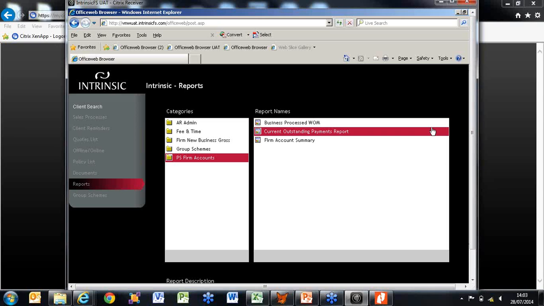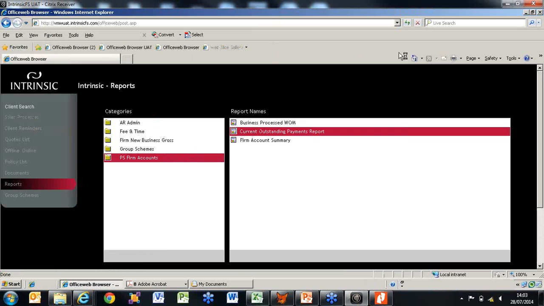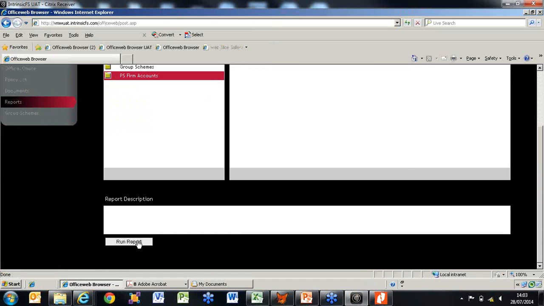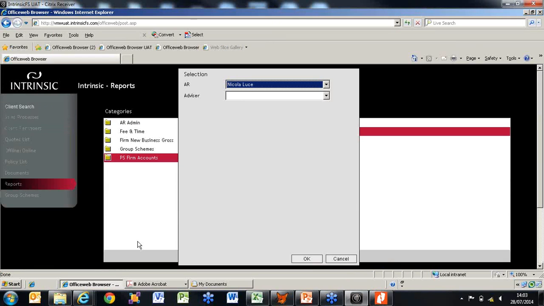So if we click on this, at the bottom of the screen, let's just enlarge that, you will see Run Report. Click on Run Report. Your selection will default to your own name for your firm. If there's a couple of advisors together and you've got a trading style, it will default to your trading style.